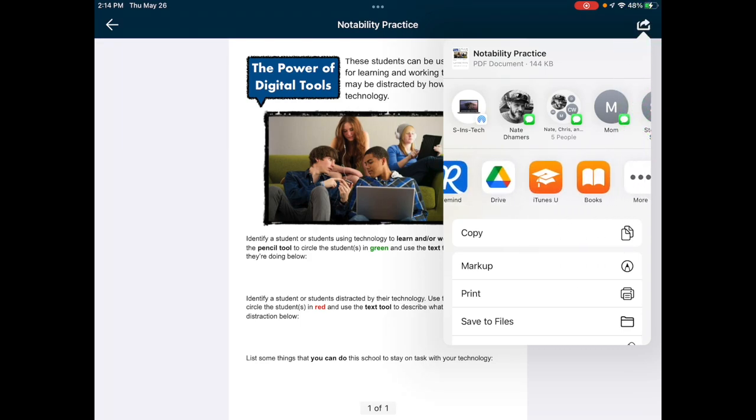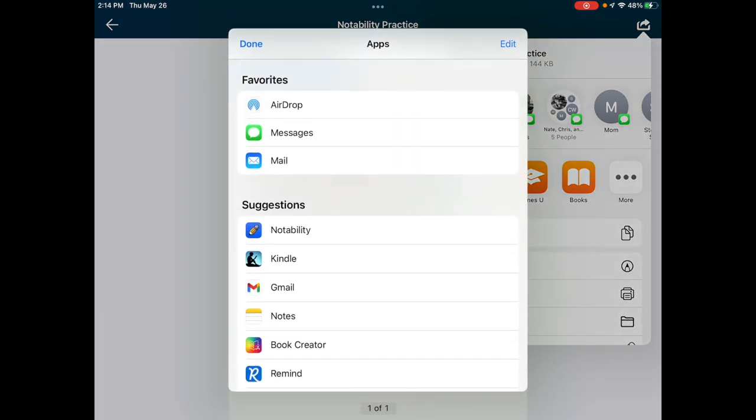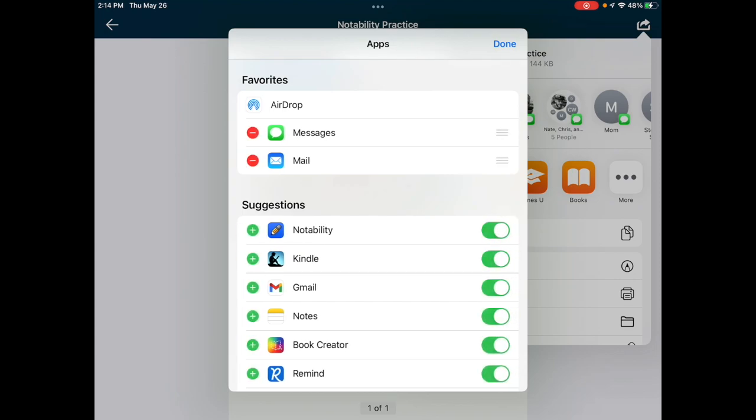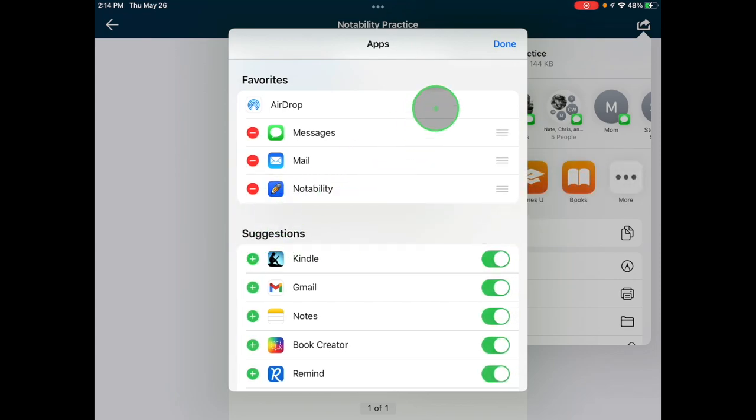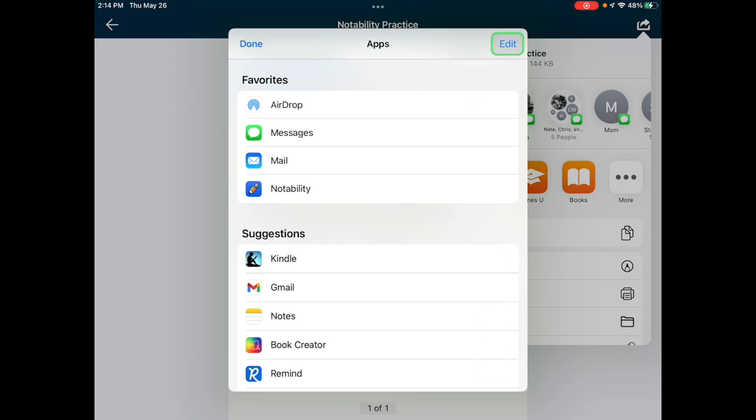If you don't see Notability, swipe all the way over to the right and tap More. Then in the app screen, tap Edit, find Notability under Suggestions, and tap the green plus to add that shortcut so you'll always see it.